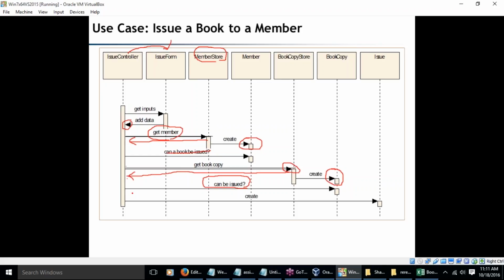If it is issuable, that information is available with the controller. The controller then calls a constructor of type issue and creates an issue object. An issue object will have two things: member information and book copy information. The member information will be available here, the book copy information will be available here, and that will be persisted into the database. So that's the MVC style flow that we will have for issuing a book to a member.